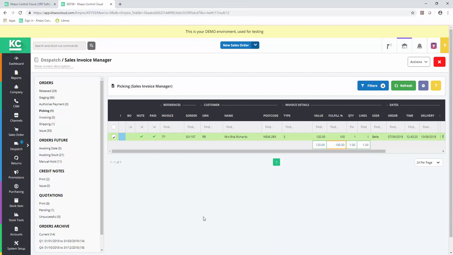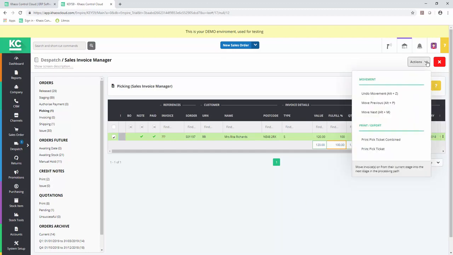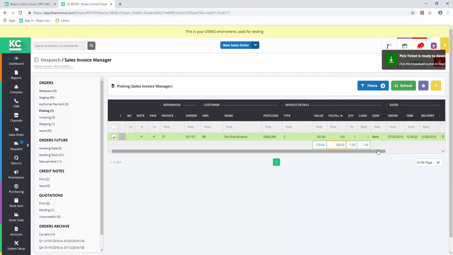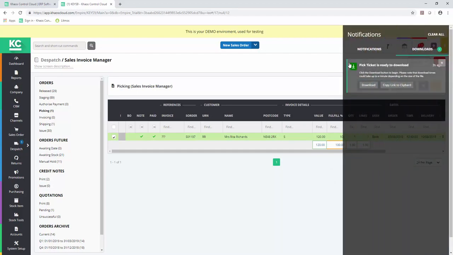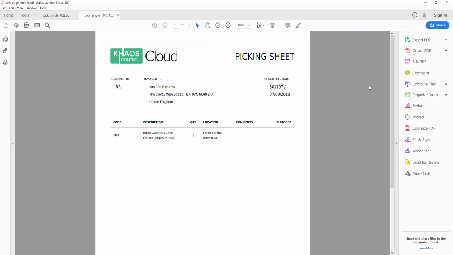Any unpaid orders or orders for which the payment hasn't yet been authorised will be held in authorised payment until the payment is complete. Bear in mind that orders on account are treated by the system as paid. Now that we're in the picking stage, we can use the Actions button to print the pick ticket. There are two options: Print Pick Ticket Combined for when we're picking batches of orders, and Print Pick Ticket for single orders, and that's the one we'll use here. And here's our pick ticket.